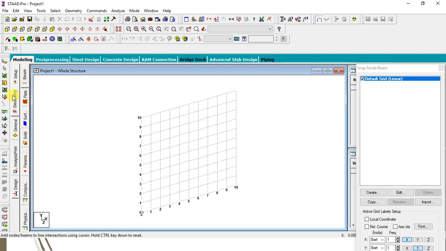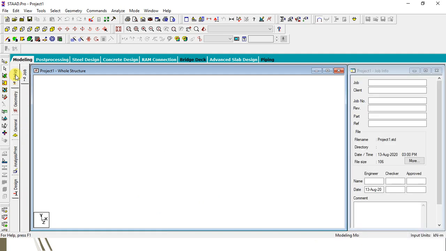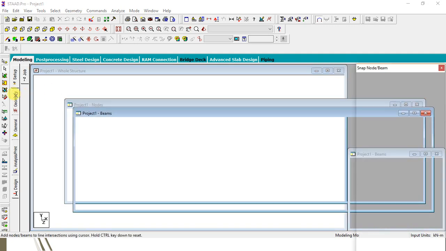First of all, when you select setup, you can see job information is written. If you are doing a job for any particular customer or client, you can give the job name and client name here. Then you can also put the date of engineer check, when the design is checked and when it is approved. Likewise, the details related to that project can be provided in this job information. The next point here is geometry.